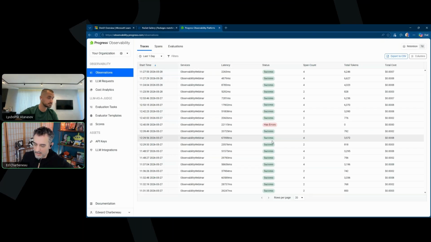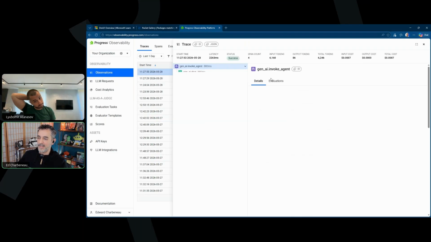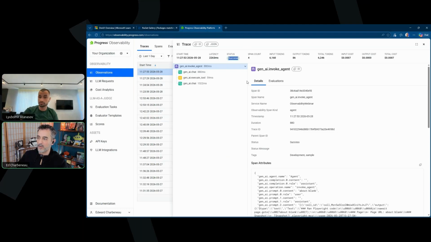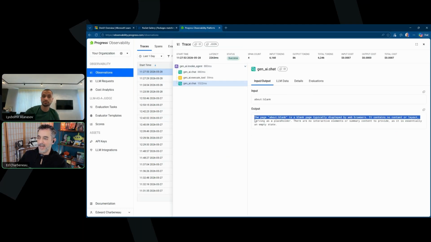This is something that Lubo can expand a little bit more upon with evaluations and evaluators, where I can identify things that may have a status code of success, but the output really isn't the results that I'm looking for. I could use evaluators and do evaluations to identify where agents are running but not doing anything meaningful, or they have an error state, or they're just plain old burning tokens for no good reason.